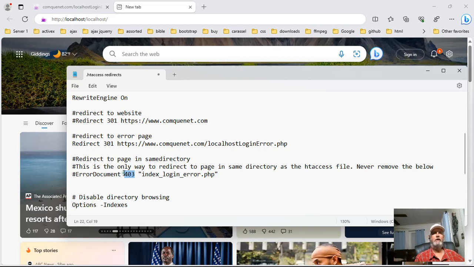It's actually showing an error. But if you wanted to redirect, let's say, to a login page in the actual document that you have, that the htaccess file is in, that's what you want to use.